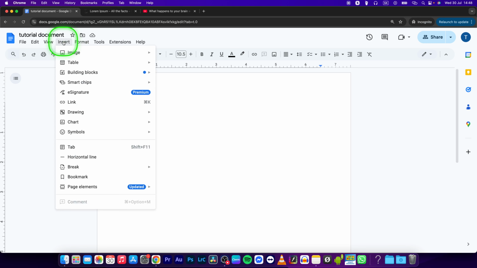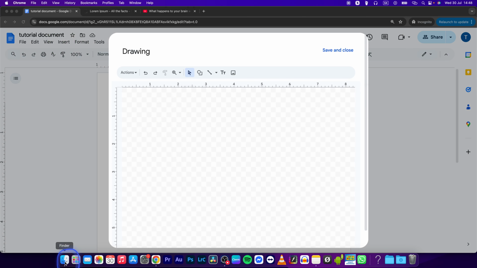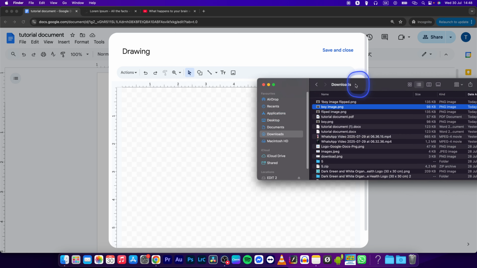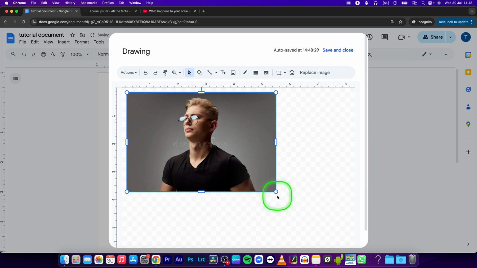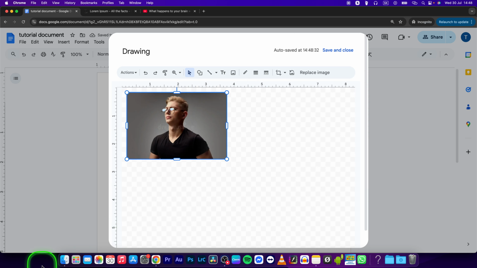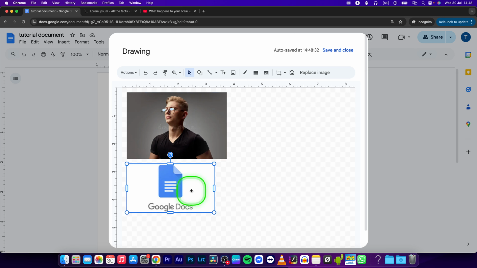Press on Insert, then go right here to Drawing and click on New. Then press Finder and insert your images. So drag and drop it right here. This is the first one. You can change the scale. And this is the second image right here.